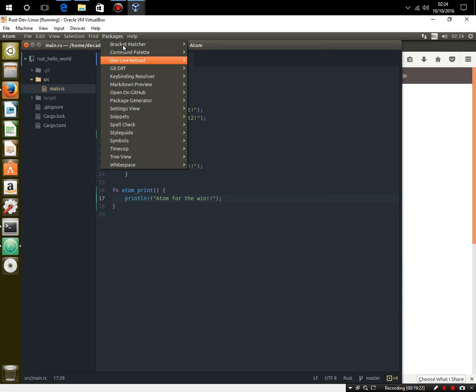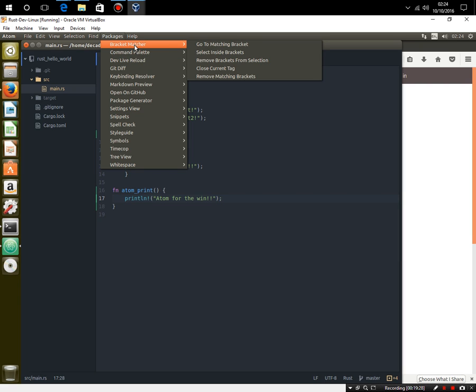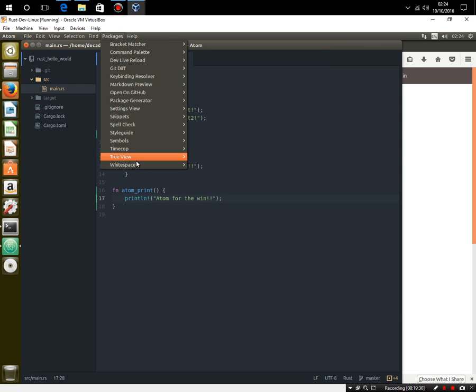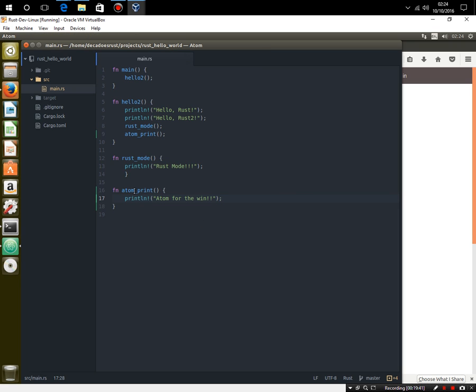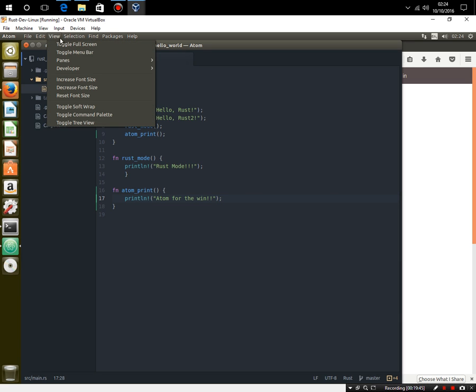Lock space. Dev5 reload. Command palette toggle. Bracket matcher, no. Open on GitHub, that's pretty cool. Just, no. Okay, this is rather annoying.